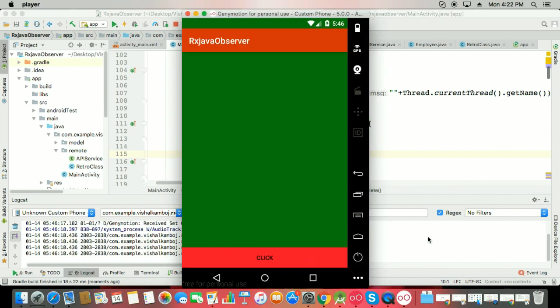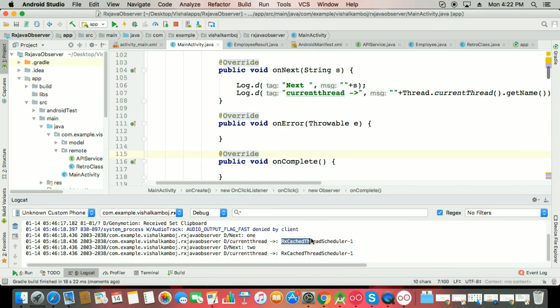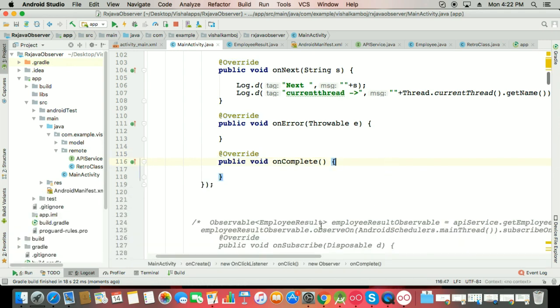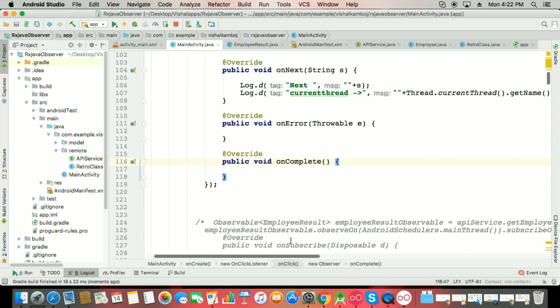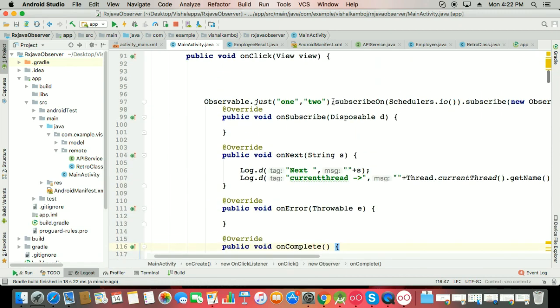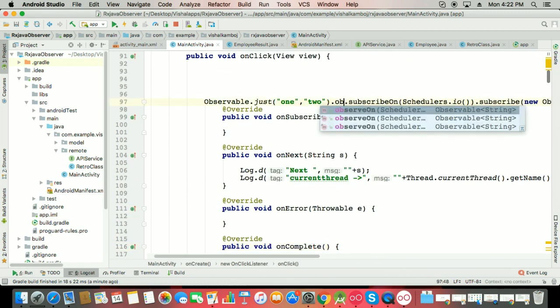You click on that, and you can see this is the RxCachedThreadScheduler for both the processes. So this is your current thread, and Schedulers.io is always your cached thread scheduler. Why it is, and where we use it, I am uploading in the next session soon, so you can learn where we use this scheduler. But here, these operators: this is the first operator, as we did many times. But what's the use of the second operator?